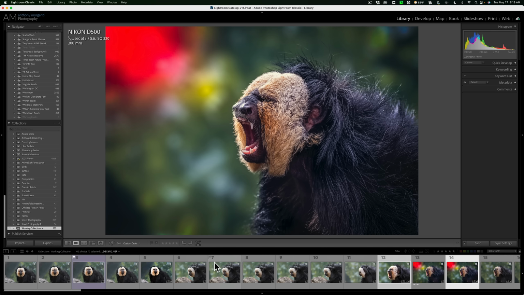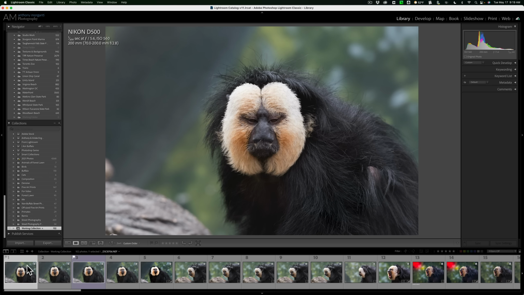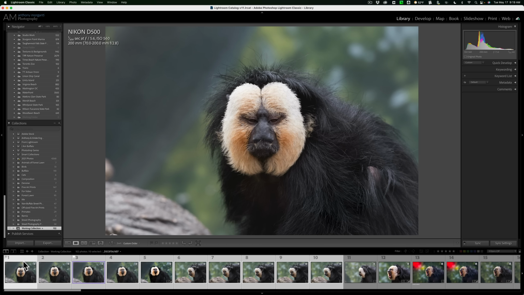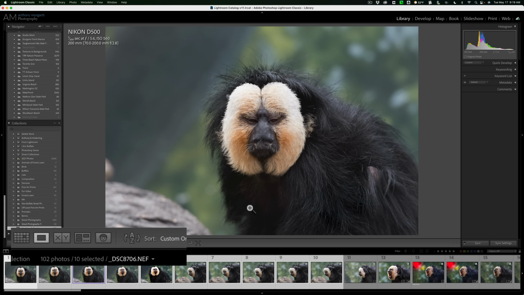The way this works is you would select a number of different images in your film strip. You could select all of them. In this case, I'm just going to select the first 10. So I clicked on the first one, held the shift key down, clicked on the 10th one, so I have all 10 selected. Enter survey view by hitting the N key on your keyboard, that's the keyboard shortcut, or click right here.